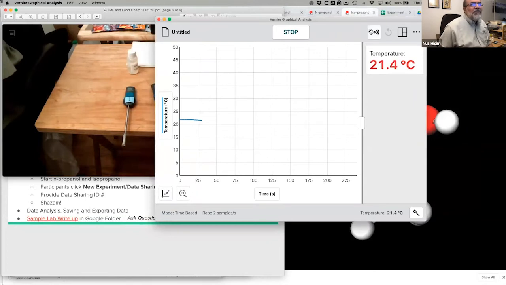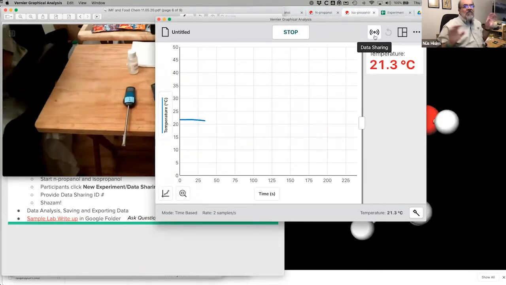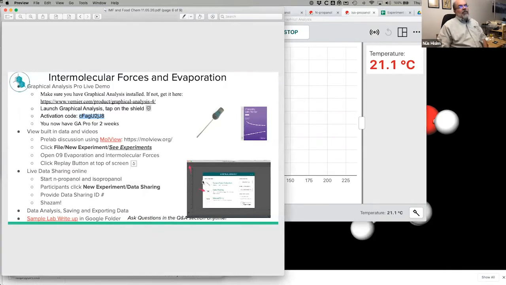Do you see this little thing that looks kind of like a little antenna, right? Data sharing, it says, when I hover over it. What I need you to do is, on your copy of Graphical Analysis, I need you to start a new file, new experiment. So up here in the top left corner, click on the little file doodad there and do new experiment. And when you do that, don't share that one we were fiddling with a minute ago. And then you'll see this green window pop up, tap on data sharing, okay?